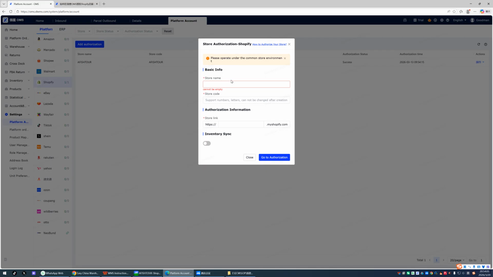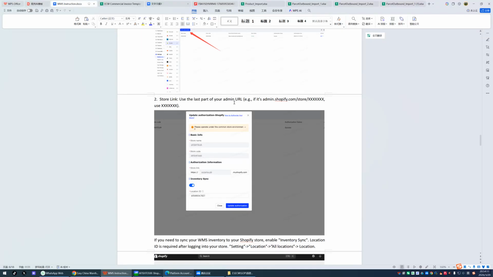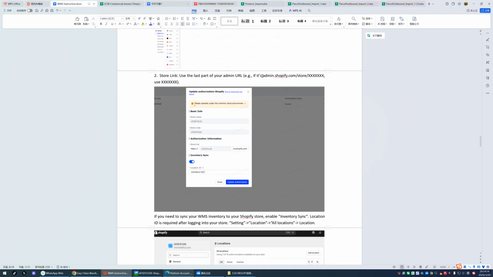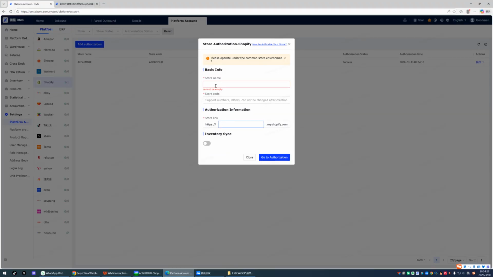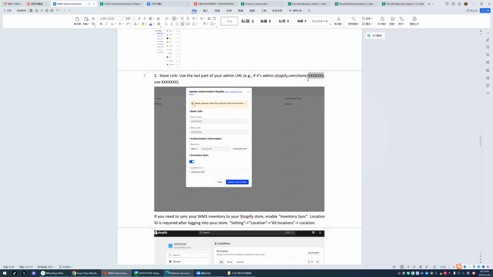So in case you mess up the information, right? And for the URL, if you open your Shopify store, you will see the URL like this, and the last part is the one you need to put in here. Now we just put in the store name for easy warehouse, CW02, and I'll make it this one.